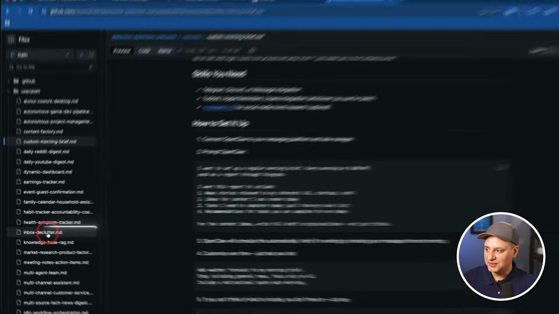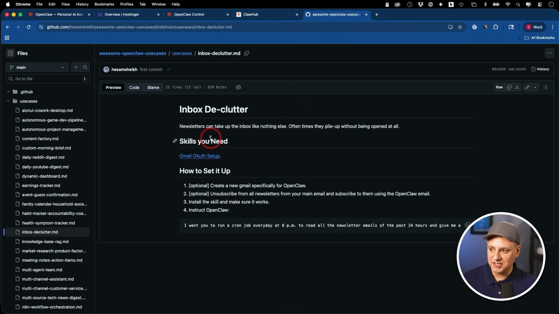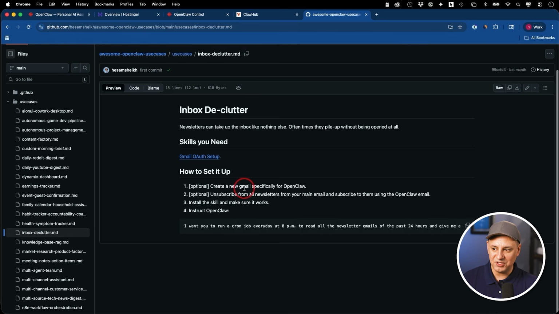For example, there's this inbox declutter. That's a good example. Newsletters take up a lot in your inbox. Oftentimes they pile up without being opened, right? So it's telling you to actually create a new Gmail specifically for OpenClaw. This is the type of thing I like to do. I created myself a new Telegram, for example, for that too. And this way, you are not giving it too much permission, especially when you're not comfortable yet using it.